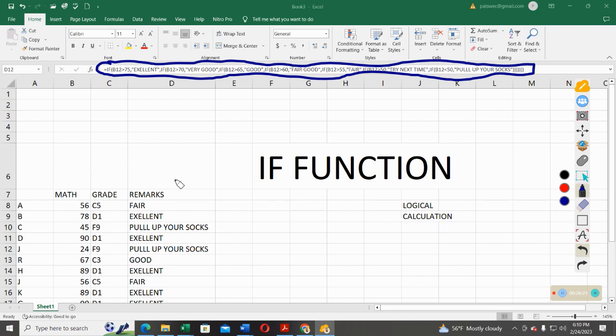I've checked how to do different logical calculations, and you can apply this in different scenarios and see what you can do.